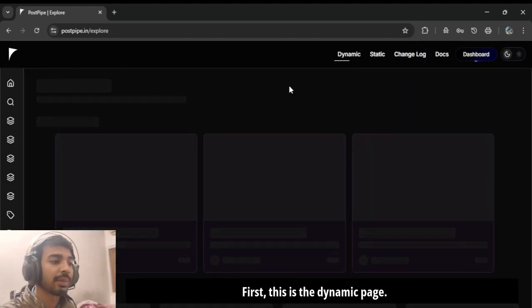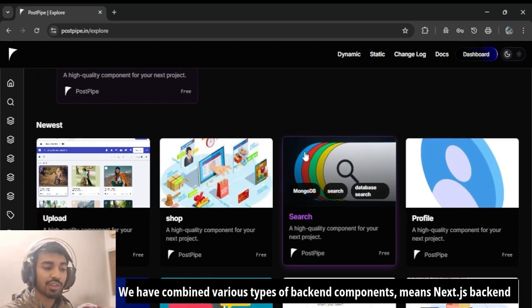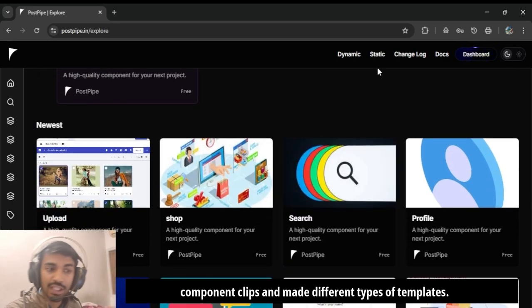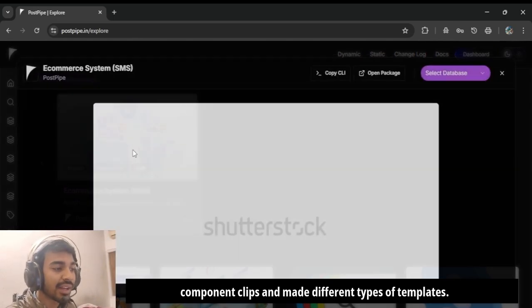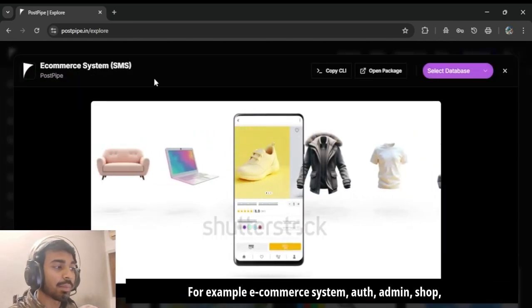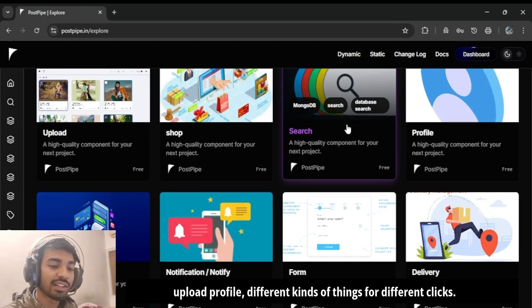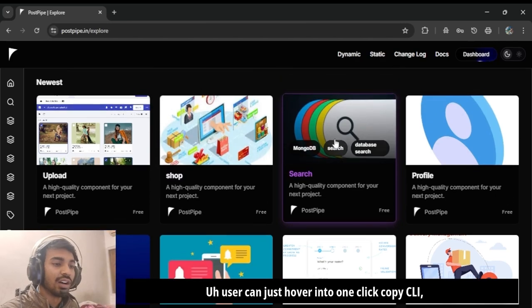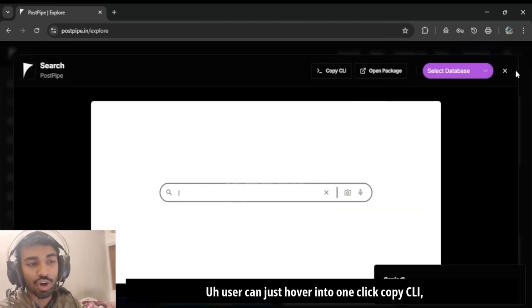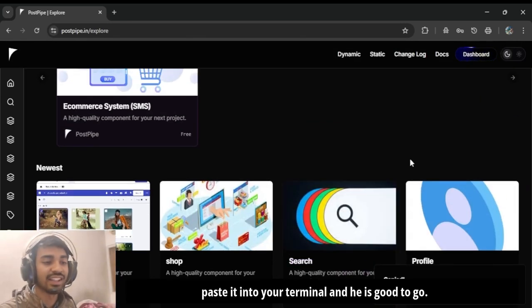First is the dynamic page. We have combined various types of backend components, meaning Next.js backend components and CLIs, and made different types of templates. For example, e-commerce system, auth, admin, shop, upload, profile, different kinds of things for different CLIs. User can just hover over one, click copy CLI, paste it into their terminal, and he is good to go.